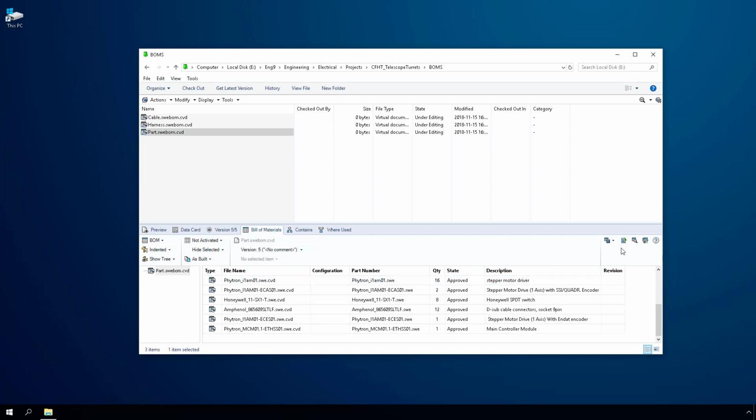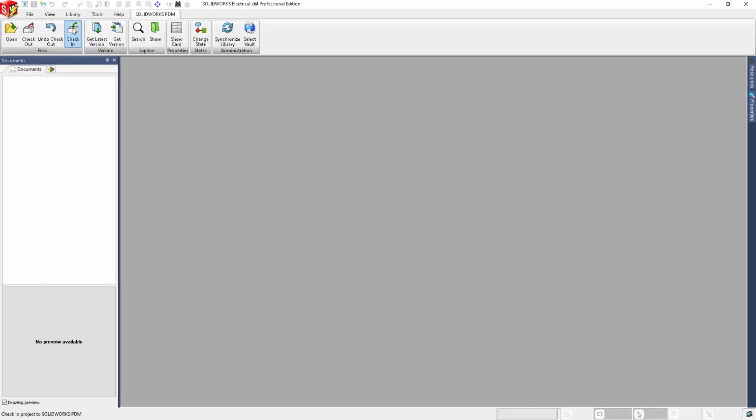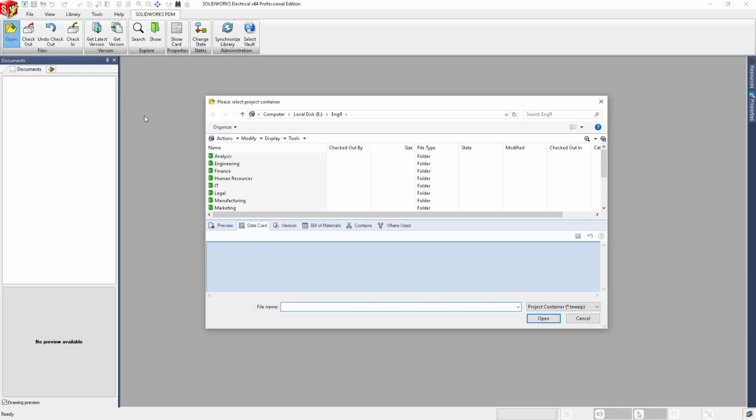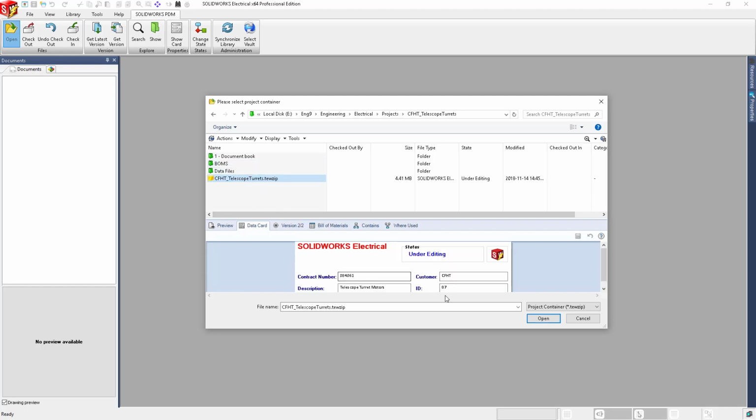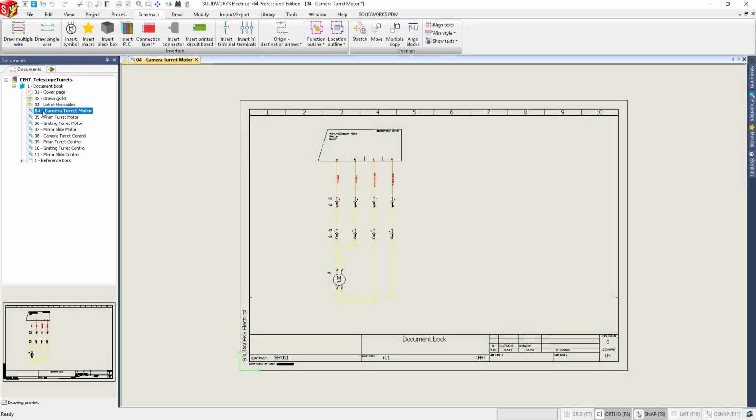It's also easy to take advantage of PDM functionality such as compare bills of materials to review what has changed between versions. The updated PDM connector tool for SolidWorks Electrical gives you greater control of all product design data. Design teams will always have access to up-to-date information, keeping your project accurate and on time.